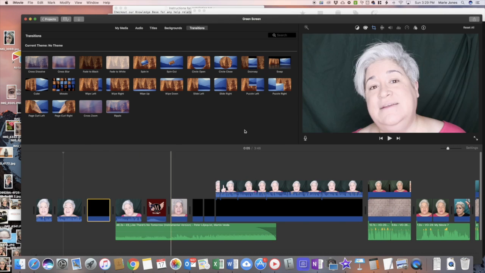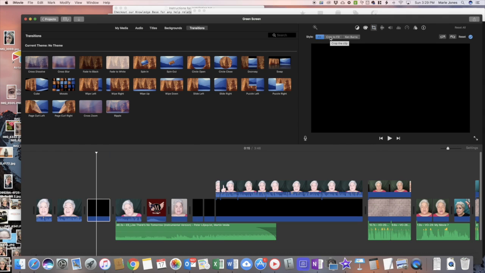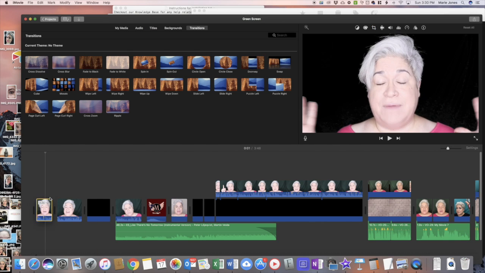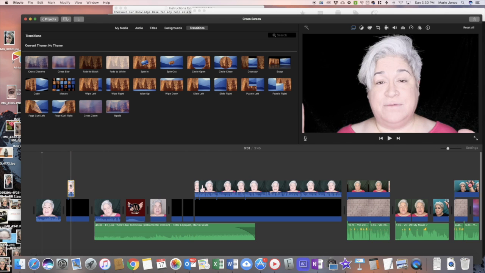Select your transparent frame and then go to the crop button located on the top right hand corner. Click on Crop to Fill. Click on the check next to Reset. Select the video that you want to remove the background. Drag it on top of the background.